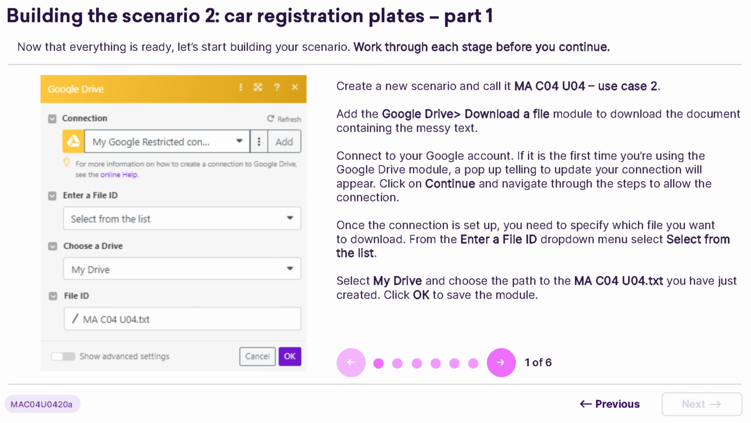Now that you're setting the foundation for use case 2, it's time to dive into building your scenario. Start by creating a new scenario and giving it a straightforward name. This makes it easy to identify later on. You'll be using Google Drive to streamline the process of handling messy text documents. Begin by adding the Download a File module from Google Drive. If you're connecting to your Google account for the first time, don't worry. A pop-up will guide you to update your connection. Just click Continue and follow the steps.